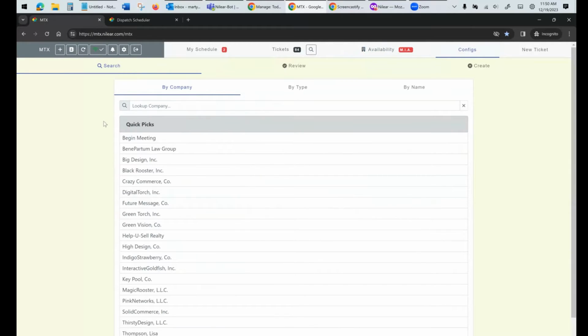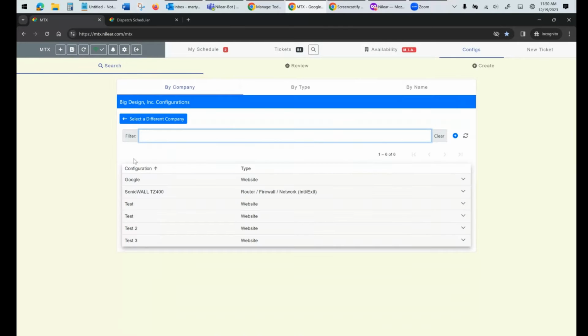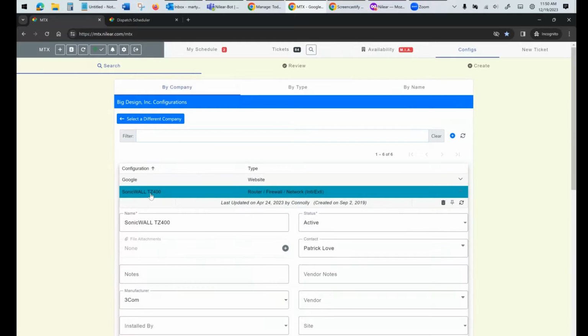Configurations can be created, updated, looked up. You could do it by company type or name. There's a lot of different filters. You could search for a company. You could drill down on a company. You could search for or filter a config, or you could drill down on it. Anything you change in here will write back to ConnectWise.